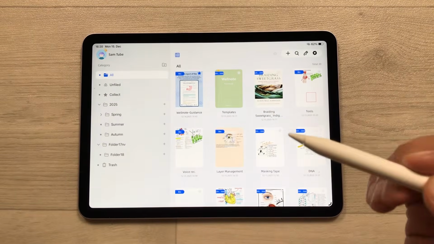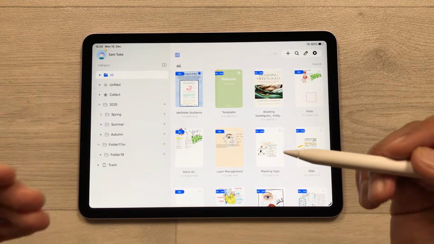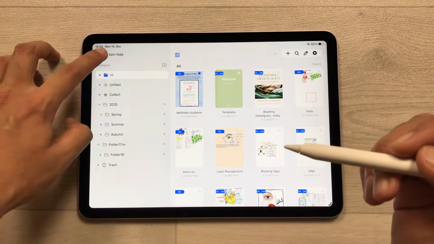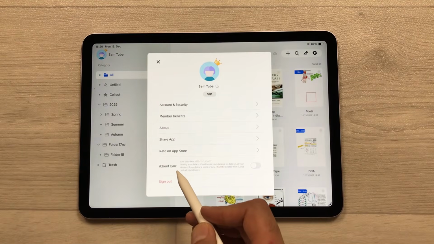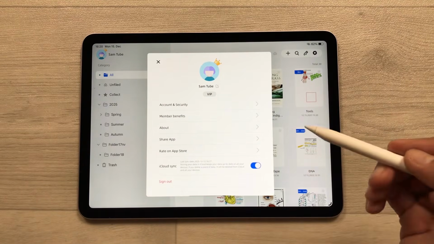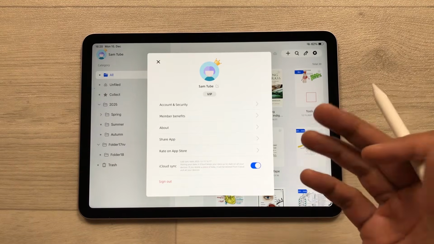You can also backup your notes to iCloud and Google Drive. So how to do it? First of all, you have to go inside your profile, and here you can see we have this option of iCloud sync. So you have to enable this option, and then you can access your notes across multiple devices.